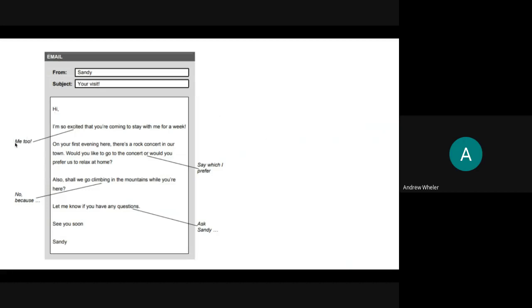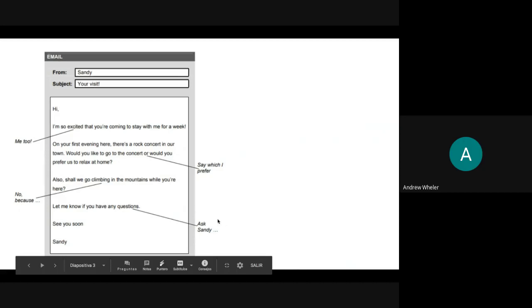Then you have the 4 notes here. Sandy says, I'm so excited. You're going to say, me too, using your own words. She asks, would you like to go to the concert, or would you prefer to relax at home? You're going to say which one you prefer. Also, shall we go climbing in the mountains while you're here? You're going to say, no, I don't want to go climbing in the mountains, and you're going to give a reason why. Finally, let me know if you have any questions. You've got to ask Sandy a question. So if you do those 4 things, you will complete the task.